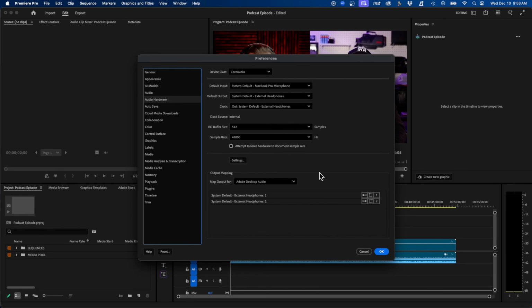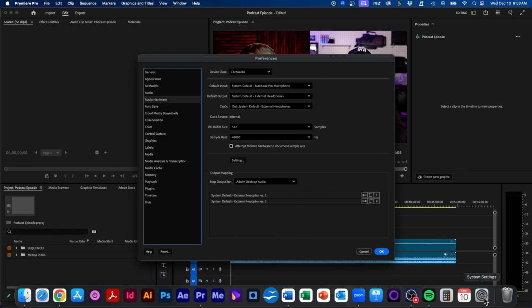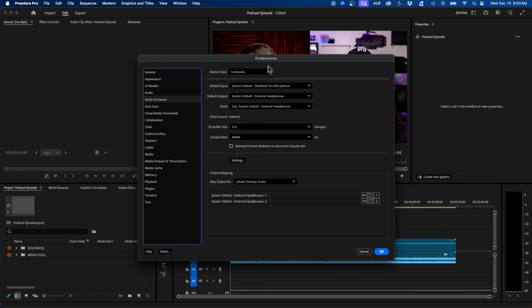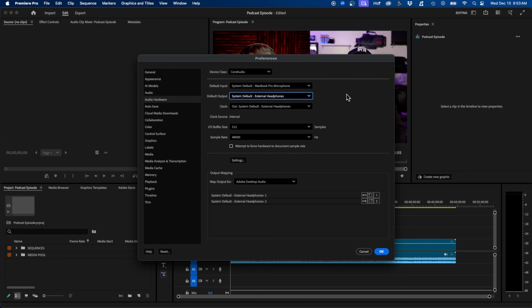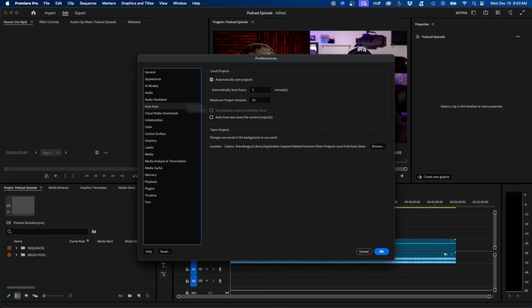Let's go into audio hardware. The one thing I wanted to point out in this tab is I would leave the default input and output on system default. That way, when you change your system settings, whether you're on a PC or Mac, it'll automatically update inside Adobe Premiere Pro. So you don't necessarily need to change it unless you really want to change it to a specific input and output. But I like to follow whatever the computer is doing, so that's why I leave it on system default. Next, let's go into autosave.